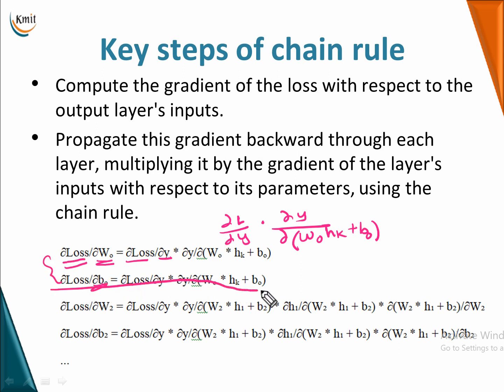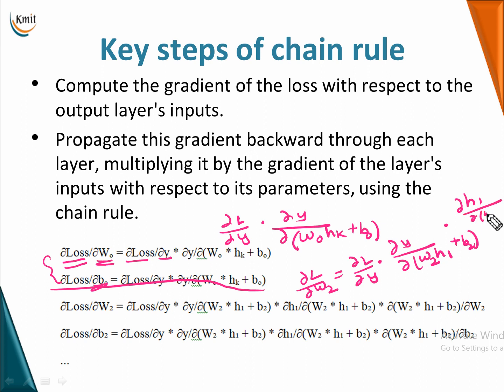Once it is done, the first layer from the output side is over. Then we move to the penultimate layer. Suppose you are coming to the second weight. It will be ∂L/∂y into ∂y/∂(W2·H1 + B2) into ∂H1/∂(W2·H1 + B2) into ∂(W2·H1 + B2)/∂W2.